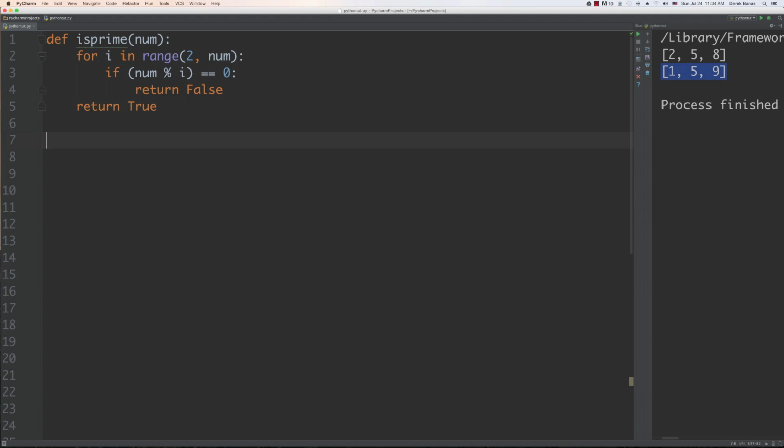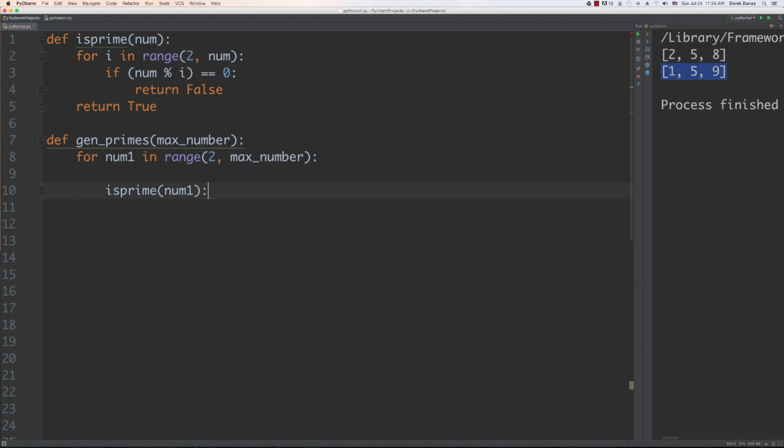Now it's time for the generator part. So I'm going to call this gen primes. And inside of here, you're going to type in the maximum number you want to generate up to. We're going to have a for loop inside of here that's going to cycle through primes from 2 to the maximum value you requested. So we'll say in range, and I'm going to say 2 to the maximum number. And then each time through, it's going to call for isPrime to execute, and it's going to pass each of those values inside of it.